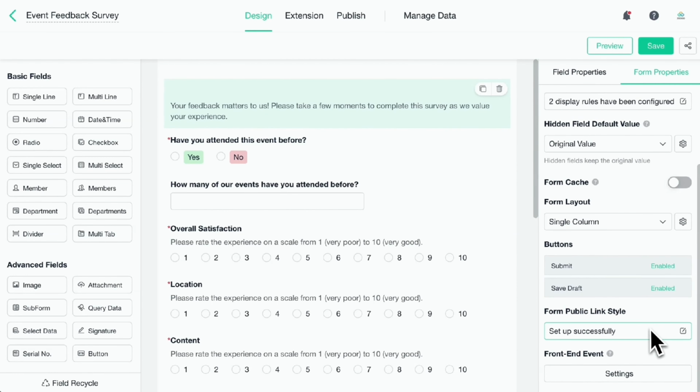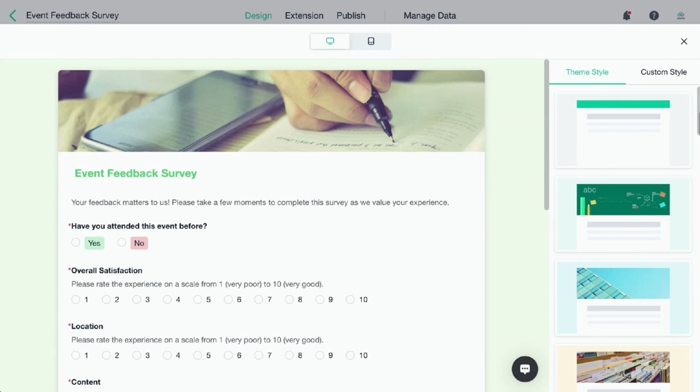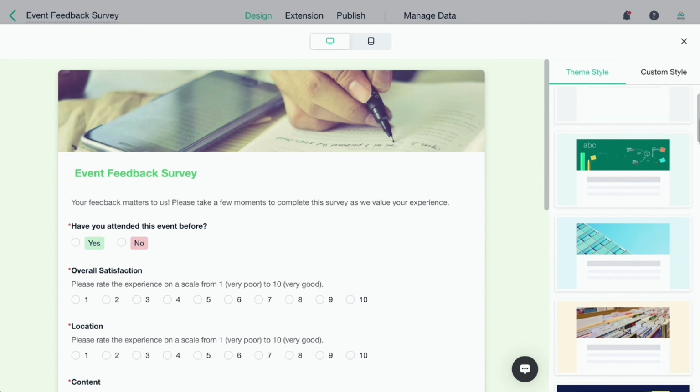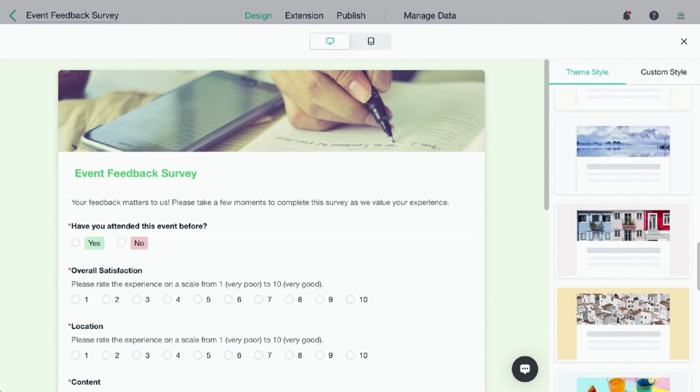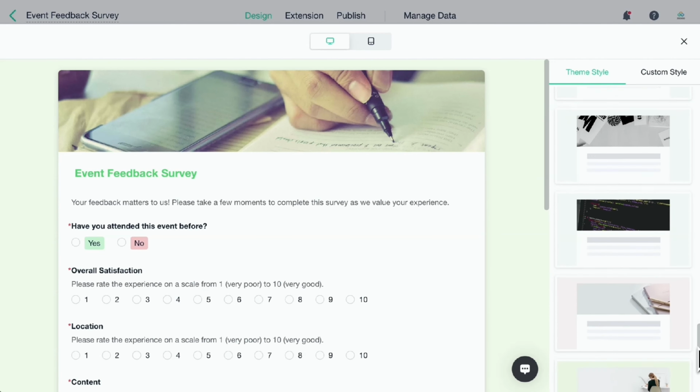Scroll down to the bottom of Form Properties and edit the form public link style. Here, you decide what your customers see when they open your sharing link. With Jodoo, creating a branded look is as easy as selecting a theme that matches your brand. You get to pick from one of the many pre-designed popular themes.